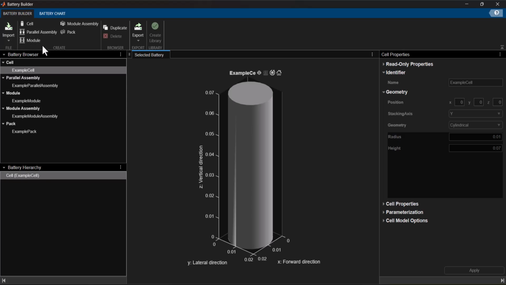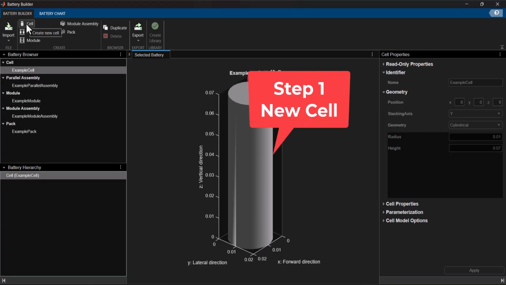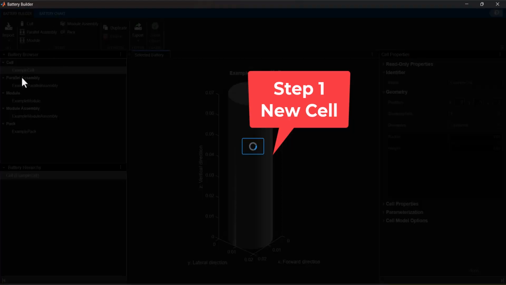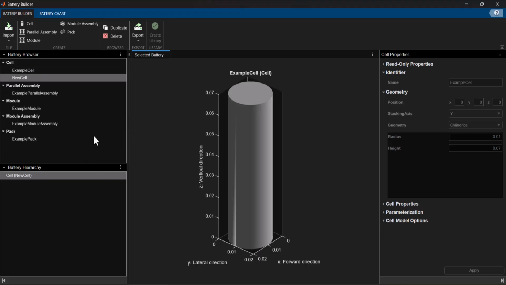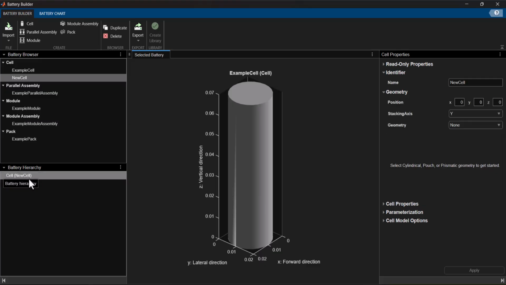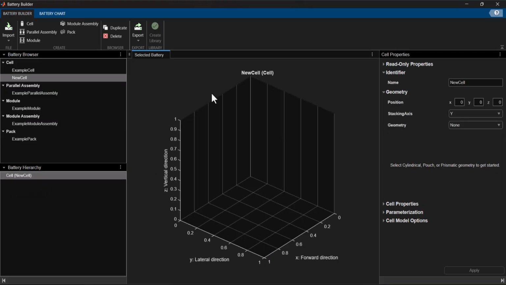In the battery browser we have to select the new cell. We have to create the new cell. Once we create the new cell, it will take some time. A new cell will be created, and the 3D view will be shown like this.